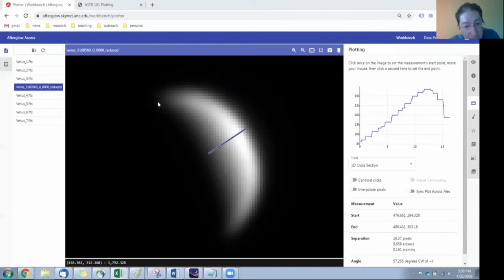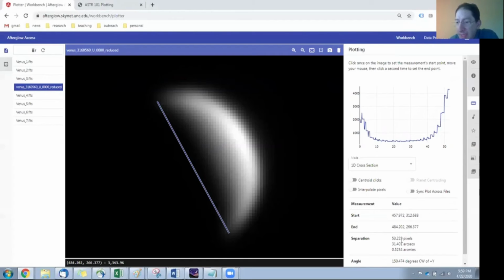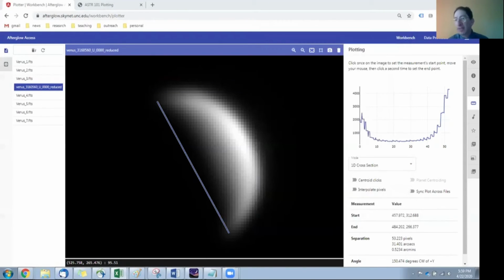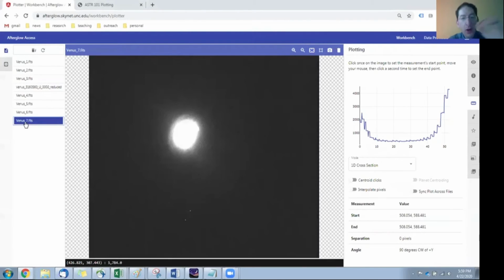The angular diameter is going from point to point, tip to tip. And here I measure 31.4. So I'll enter that there. And the phase is just the small one divided by the big one. 9.7 divided by 31.4. And so in this particular image, I measure a phase of 31%. You'll need to do all of these. I'm going to do one more, and you can do all of them yourself.